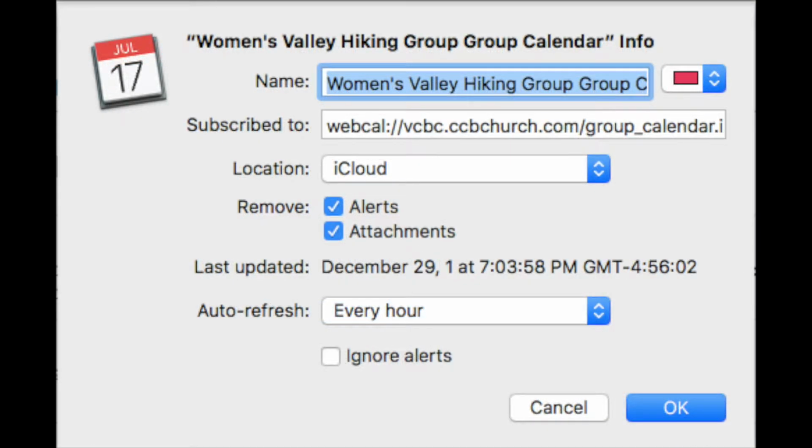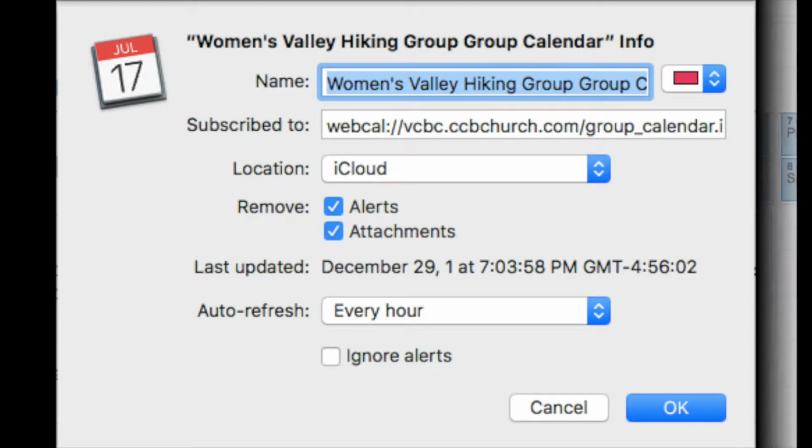On the last block, Ignore Alerts, I'm assuming this is referring to alerts that you have set up on your own calendar. Some people have a default alert that every event on their calendar, they're going to receive an alert. So if you don't want that part of those default alerts, then you need to uncheck that box. Click OK, and Apple users are all set.